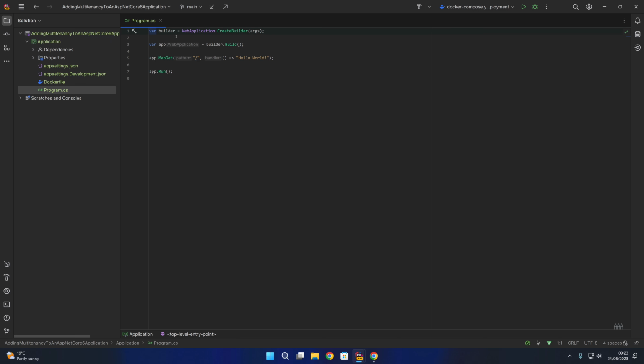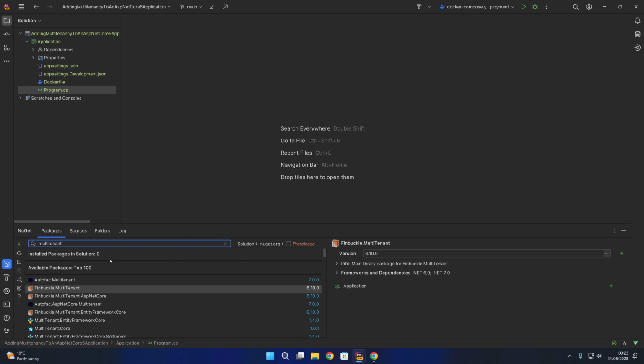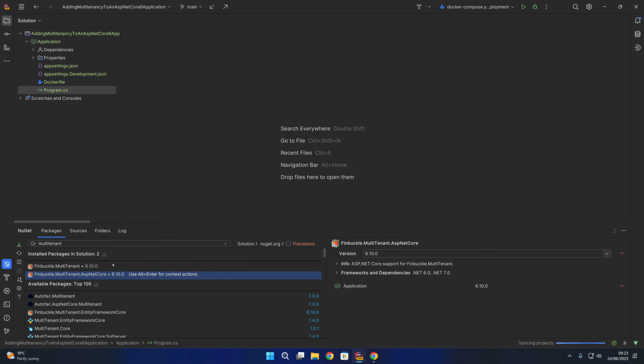So the first thing that we are going to want to do is install the Finbuckle multi-tenant NuGet packages. So what I'm going to do is come down here to the NuGet window, search for multi-tenant, and you can see here we have Finbuckle multi-tenant and Finbuckle multi-tenant ASP.NET Core. I'm going to go ahead and install both of these packages, like so, making sure that they are both the same version. It's important that they are both the same version.